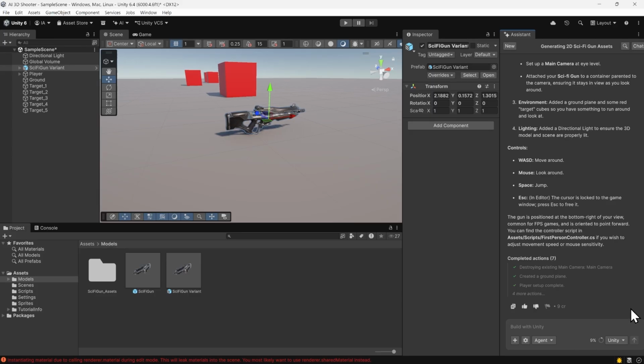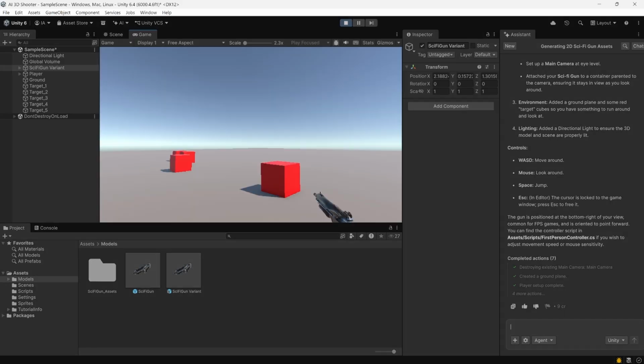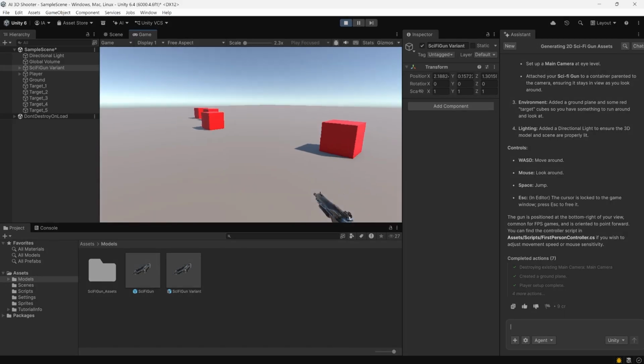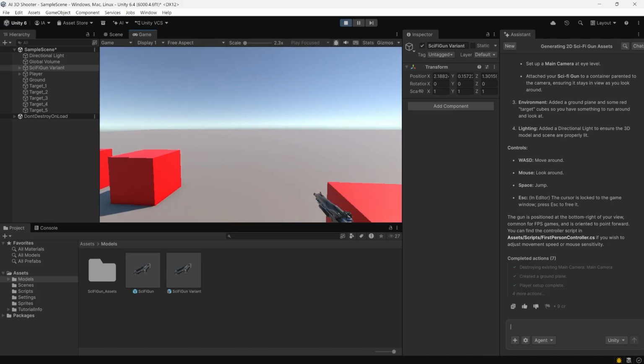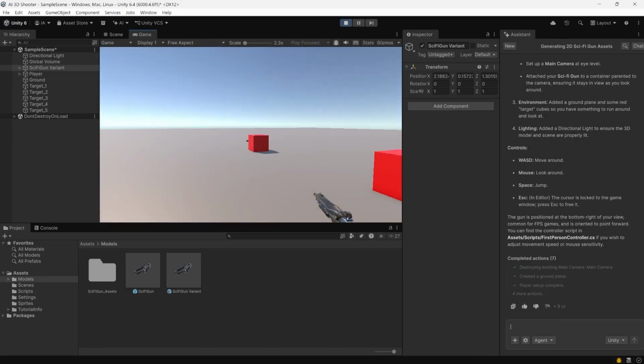So it's telling us that the task has been complete. According to it, we can use WASD to move around, we can use the mouse to look around, and space to jump. That's nice. Let's enter the play mode. Great, so everything was how I requested. I have the gun at the lower right corner, can run around, and I see that the agent has also placed preliminary cubes, just so that we can identify the position in space easier.